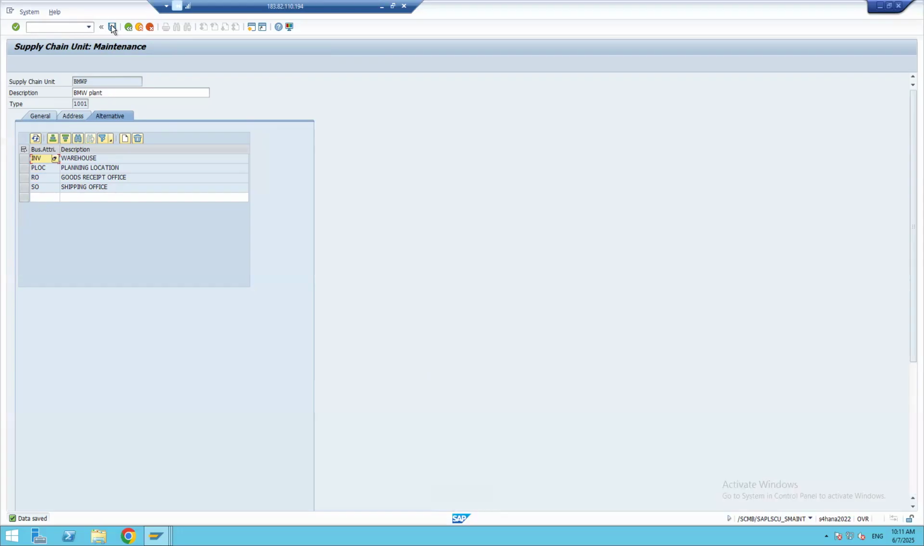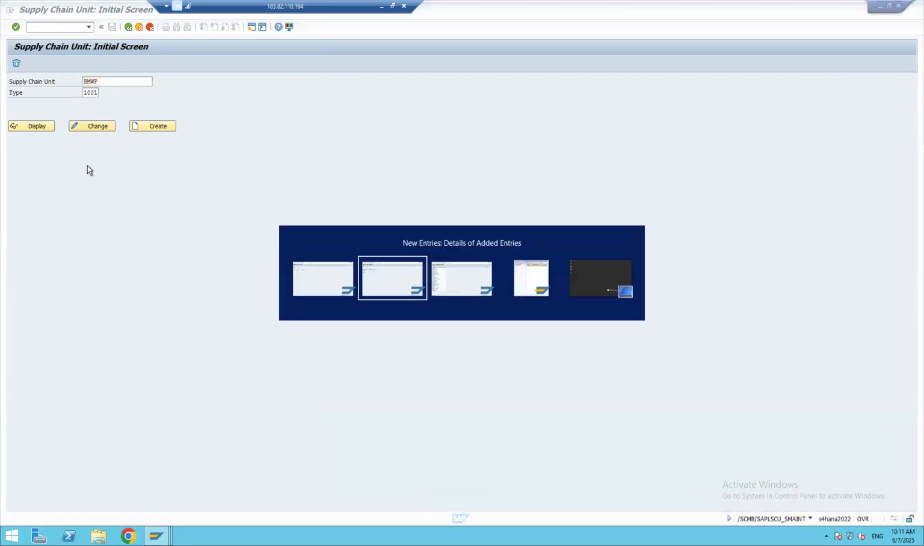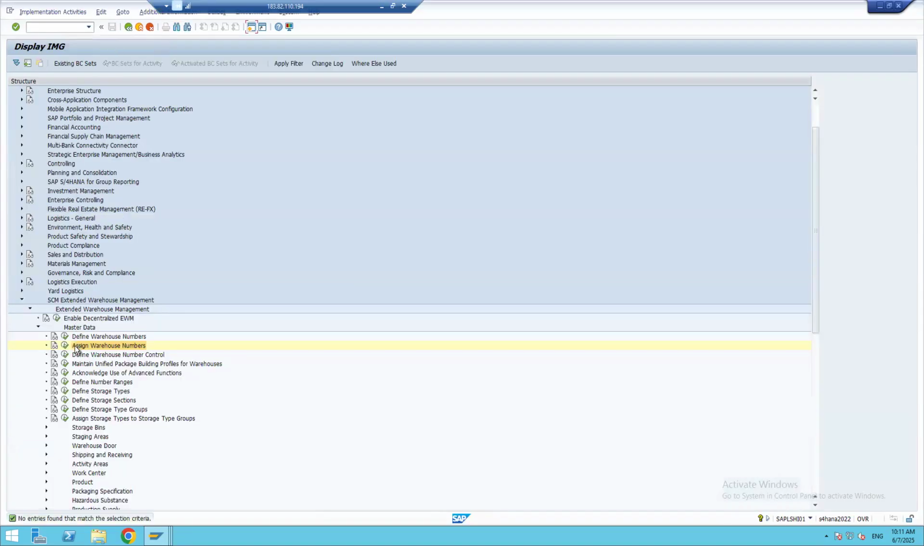Clear, guys? This is also standard, right? SAP is going to give alternatives. Everything is standard only. Nothing you can define manually. Just follow the instructions, whatever I'm telling you. That's it. Now, let's go to the path of assign warehouse numbers.